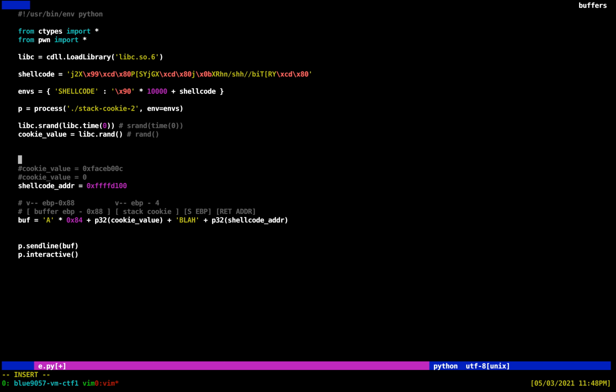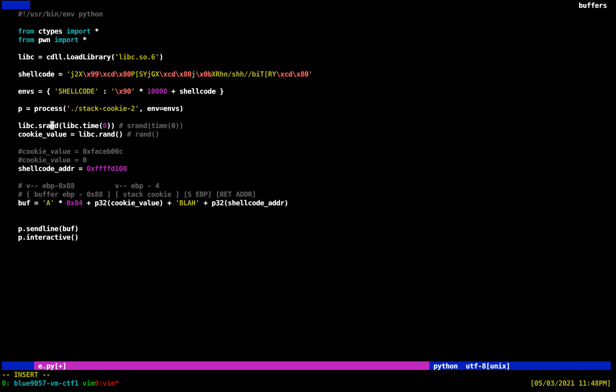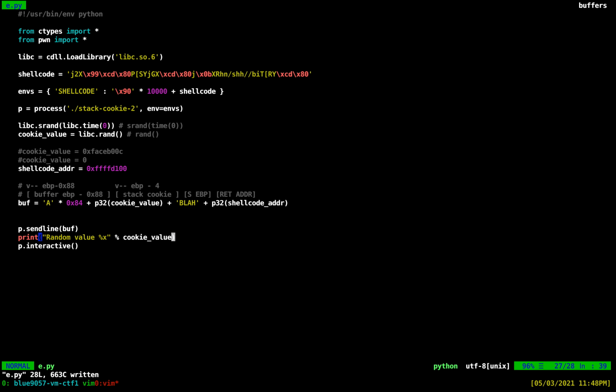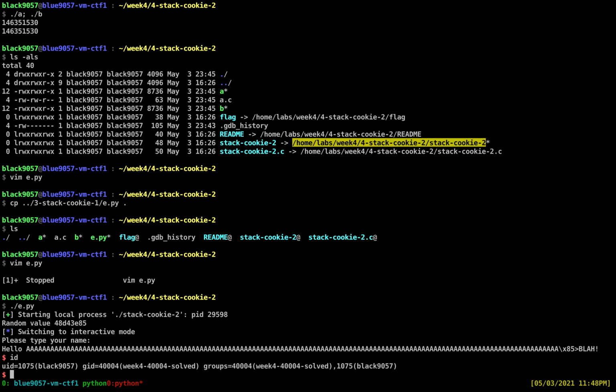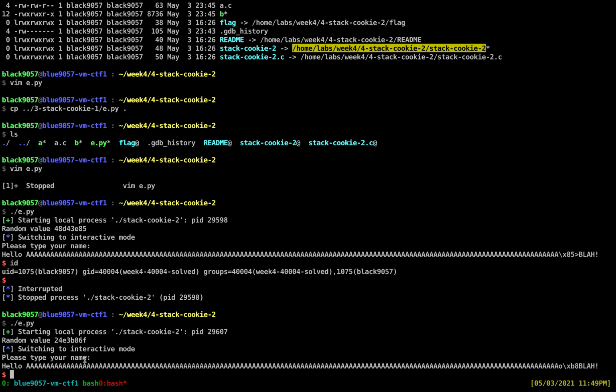So just getting the random value from here, and then at the end maybe we can print what the random value was, maybe %x cookie value, and then we will run it. So we got the shell, and it guessed the random value correctly. Then to see if it is changing, yes. So it guessed the random value correctly, and saves the EBP, and then it will write the return address to our shellcode.